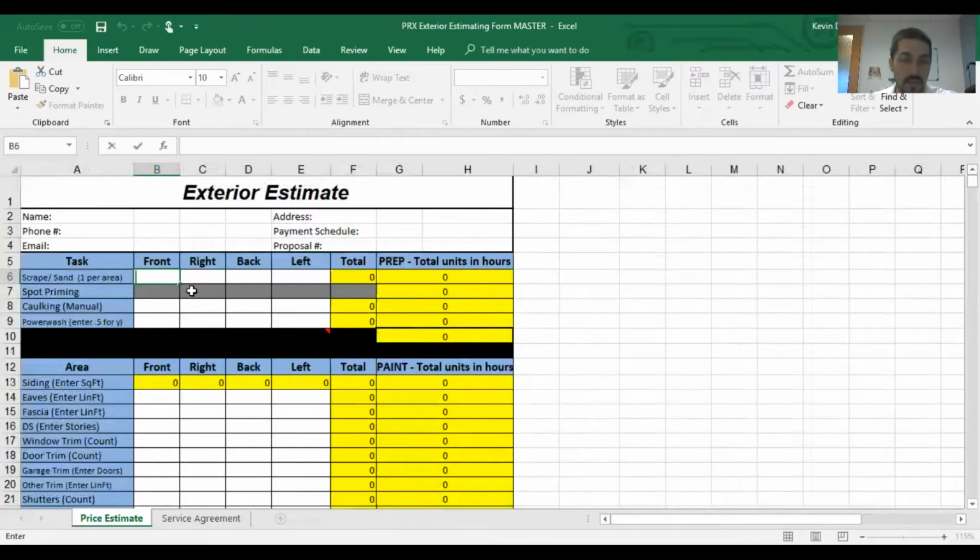So scraping and sanding, there were 5 areas there that need to be scraped and sanded. Spot priming, we don't have to worry about. Anything that's not a white box, like all these boxes and all these boxes, anything that's yellow, blue, or gray, or black, you basically don't have to worry about filling out. Those are all cells that are locked, that are going to auto-generate numbers and have different formulas worked into them.